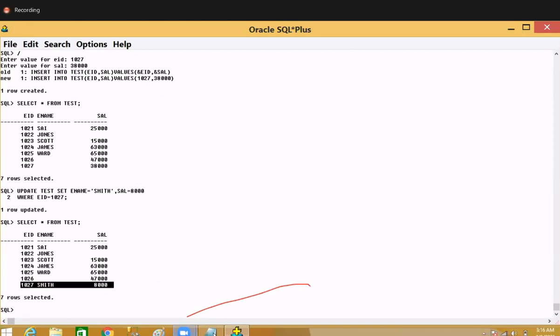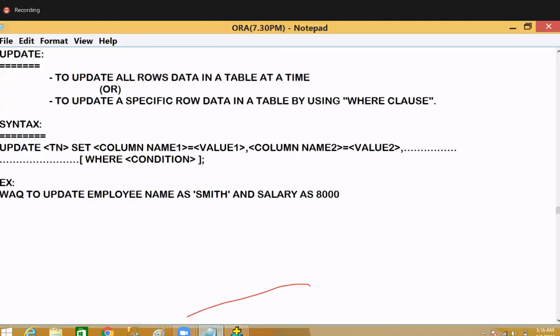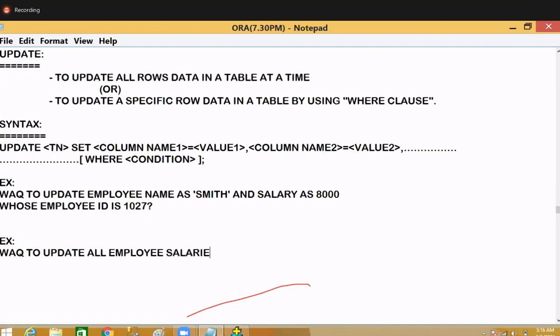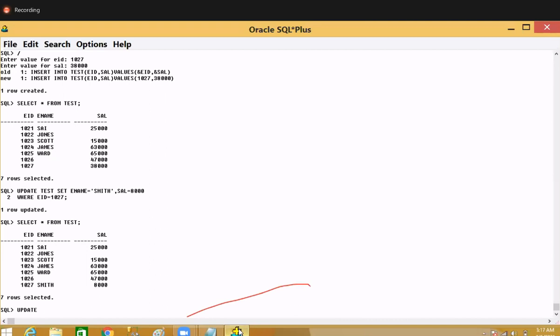Suppose, for the next example, write a query to update employee salaries as 15,000. In this case I don't want a where clause condition, because I'm not doing a specific row update. Here I'm setting all employee salaries to 15,000. When you want to update all rows, a specific where clause condition is not required, so simply you can pass update test set salary is equal to 15,000.